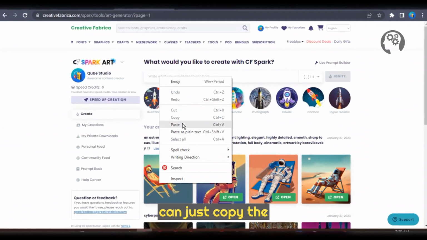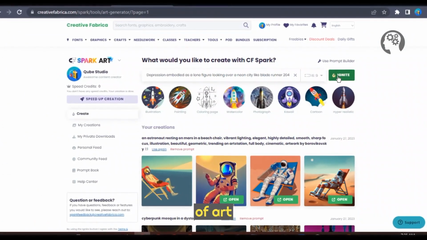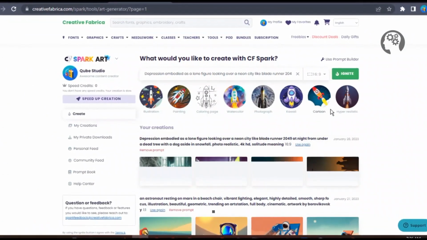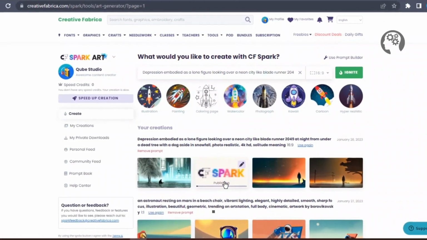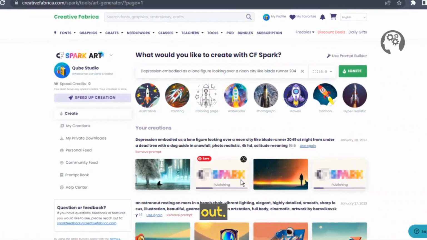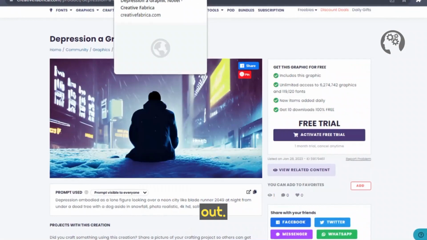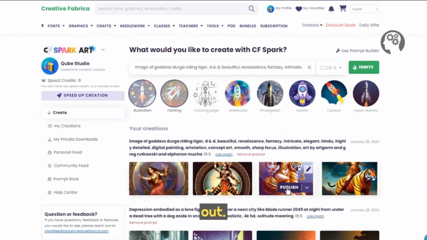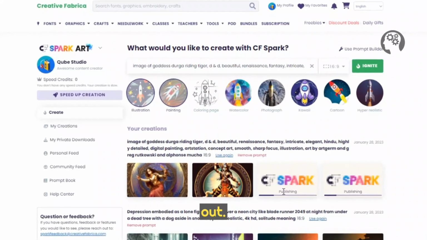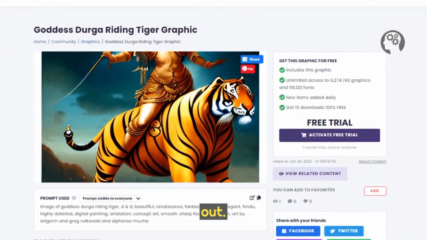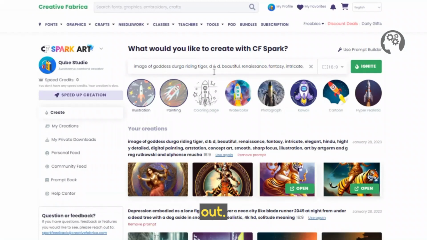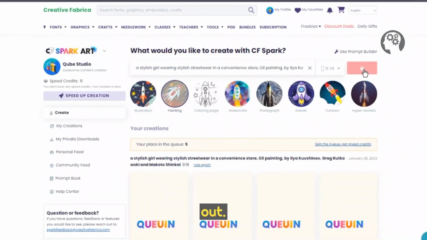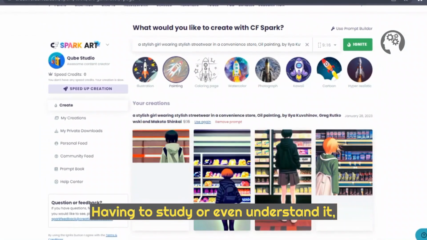What you can see now is the creative process of making amazing art using this CF Spark tool and some complex prompts. It's almost always an issue with your text prompts or instructions when using any AI program to create a good-looking image. To tell the AI to create something beautiful, you must know the right phrases to employ. It's virtually a whole kind of art. However, you can just copy the prompts you like and use them to produce original pieces of art, without having to study or even understand it.